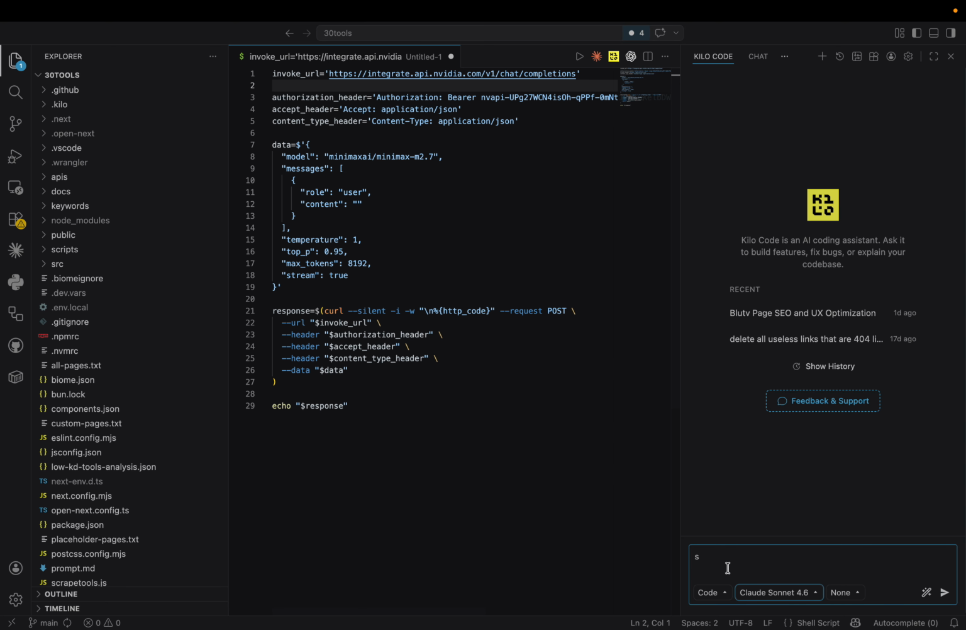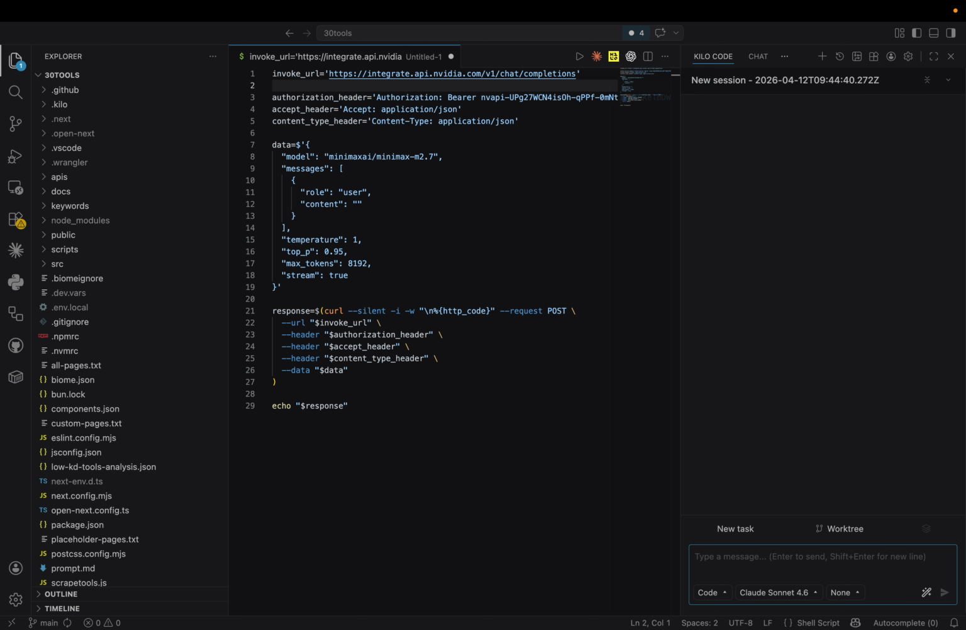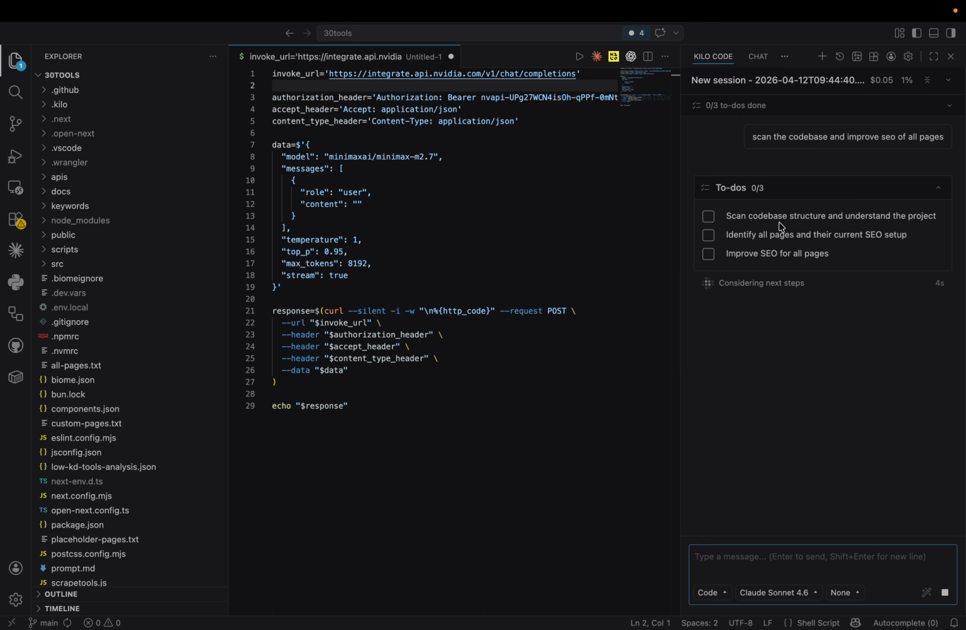and let's say scan the code base. Close this. Scan the code base and improve SEO of all pages. Let's write a basic prompt. You can also modify it, enhance the prompt, and let's see. Say it's working.